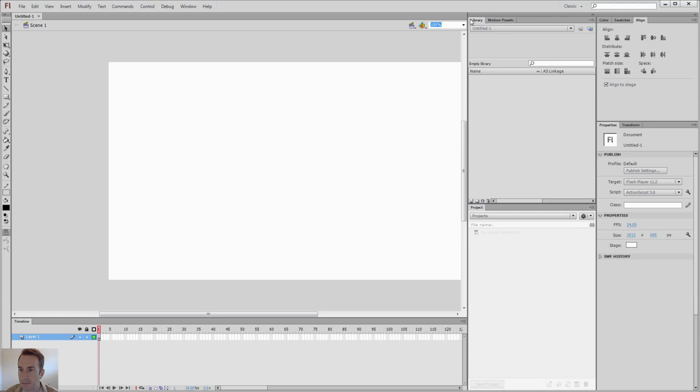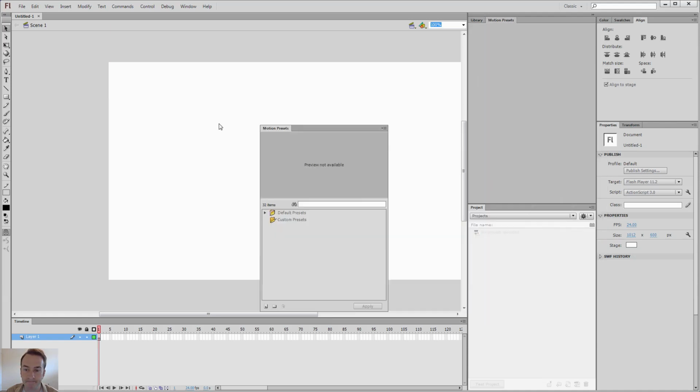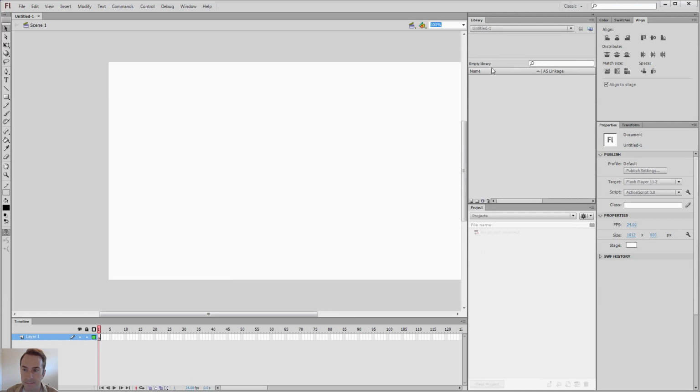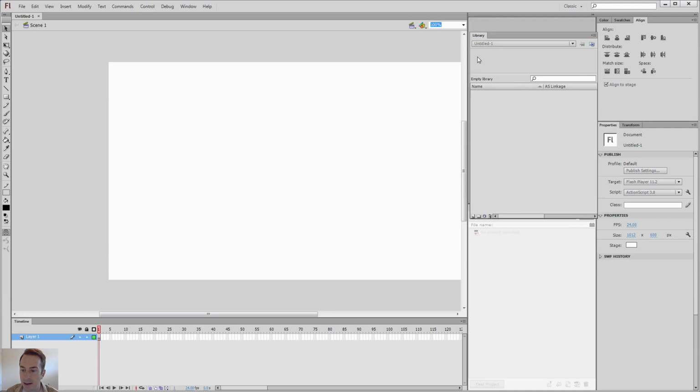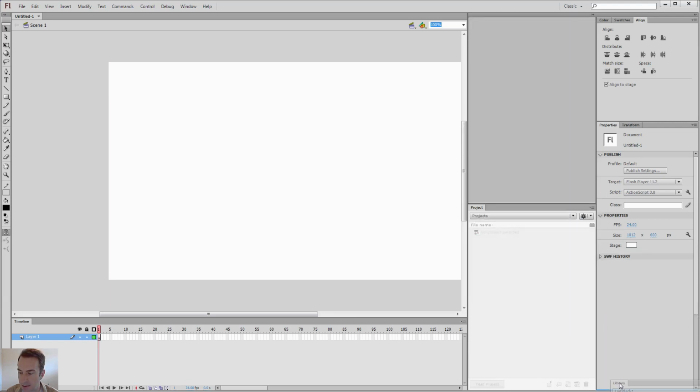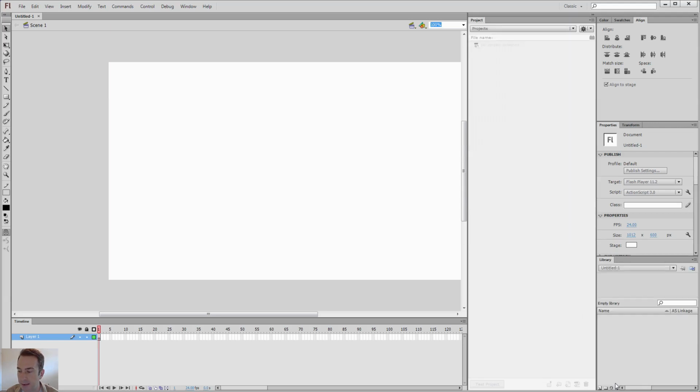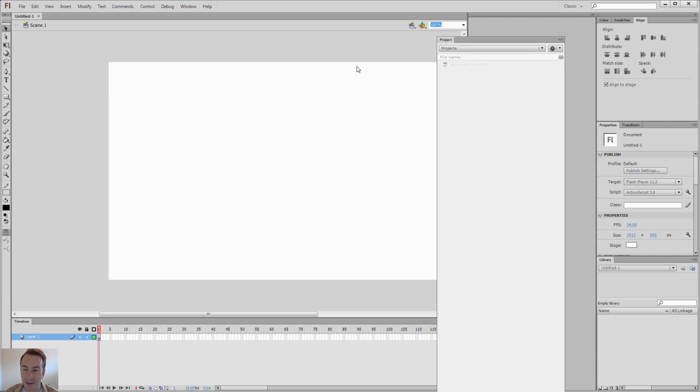All right, motion presets I never use. Pull that over here and close it. And library, I can grab that tab and put it down here below the properties. So I just put it down until that blue bar appears. And I've got my library down here. Project, I never use.